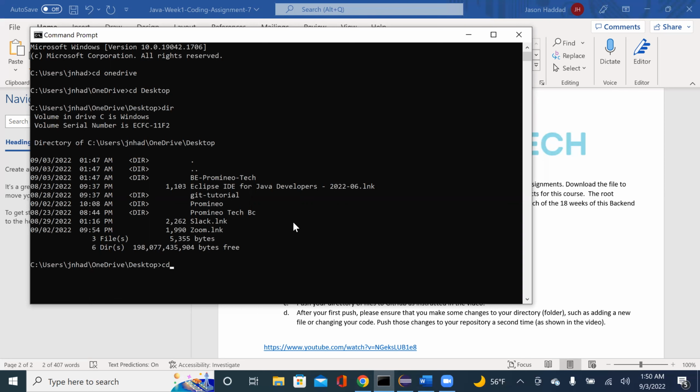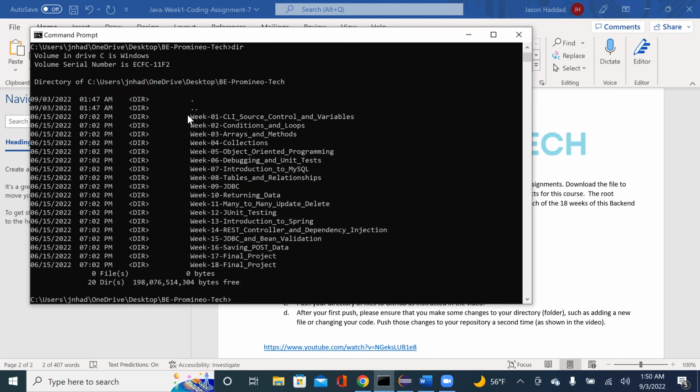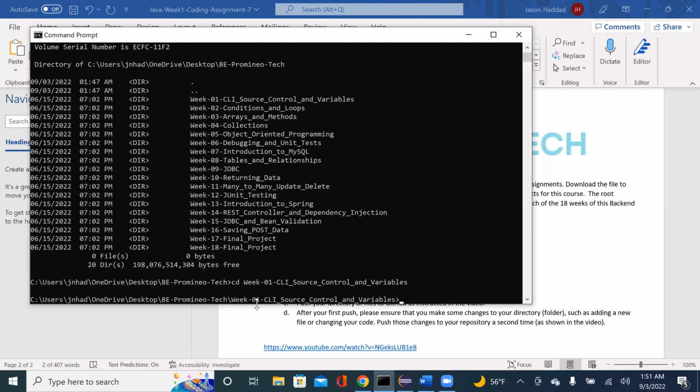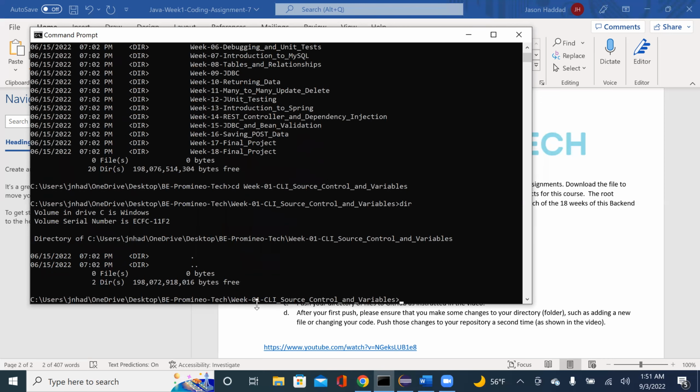So I'm going to cd into be-promineo-tech. I'm going to do dir, and we have our week one directory here that we're going to cd into. And then we're going to do dir there. And here we can see there are no folders or directories within the directory we cd into.